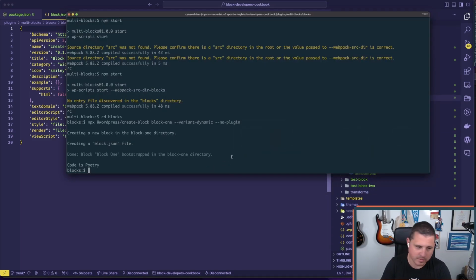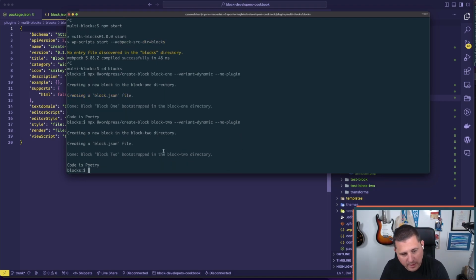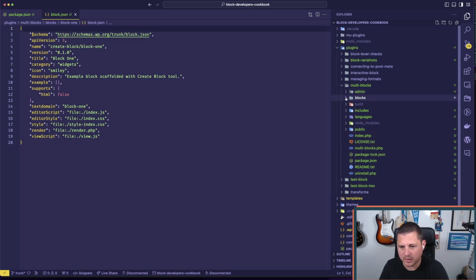So now we can run the same thing. We can say this time, we'll say block2. Now, obviously you're going to want to name these properly. You may want to pass more flags, so on and so forth. That's going to run it again. We're going to have a second block in our blocks directory.